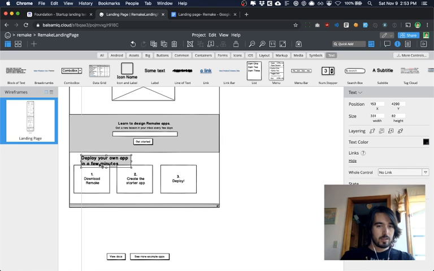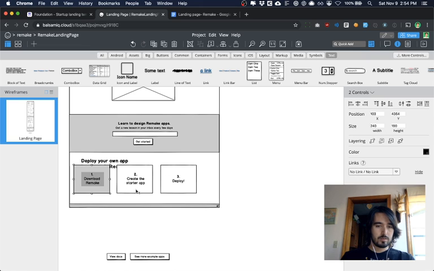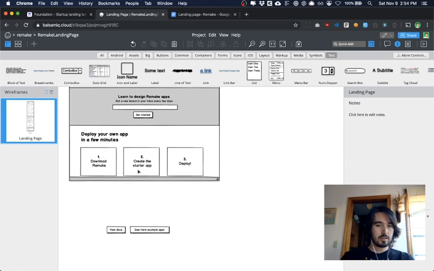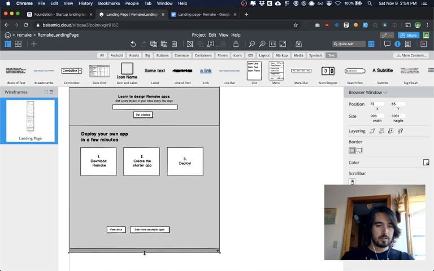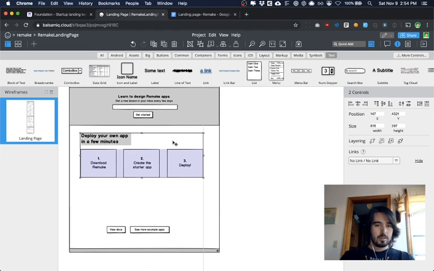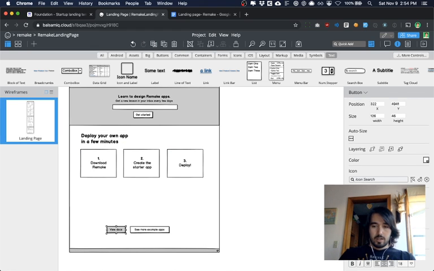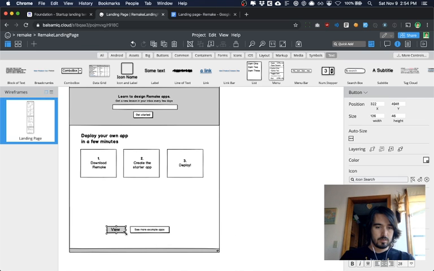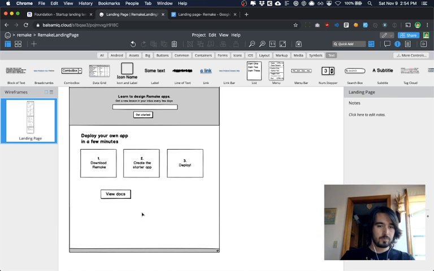Okay, deploy your own app in a few minutes. We'll group that, group that, group that, group them all together. Drag this down like that. And expand the browser. Okay. And then down here, these are going to be pretty big. So I think we're going to do 24, no, 28. These are like, okay, just let me get started, you know?